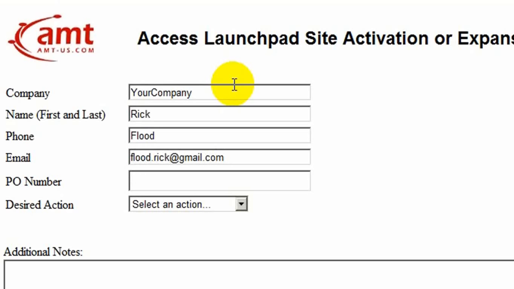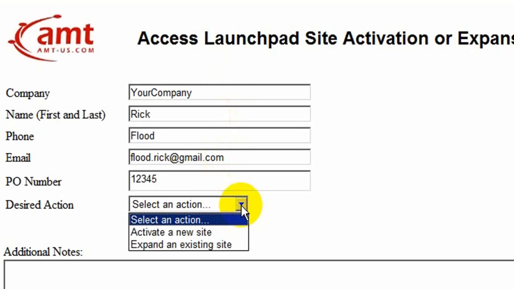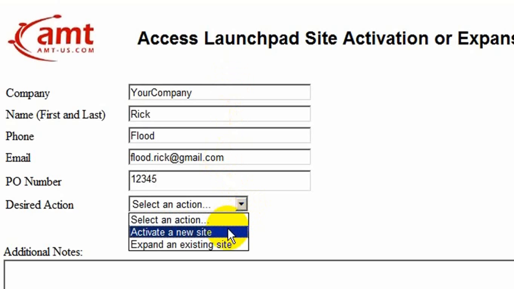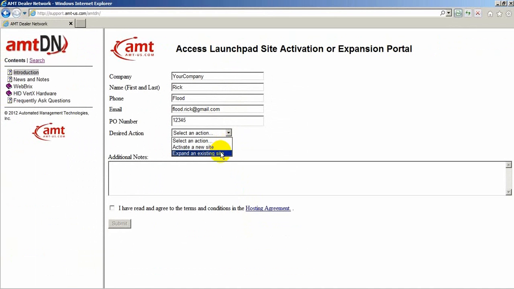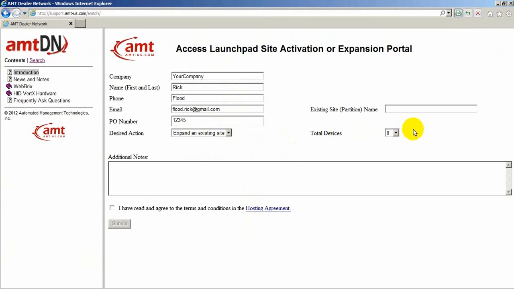The PO number for the partition and the devices you're going to activate or add, and then the desired action. And this can be one of two things. You can either be activating a new partition or a new site, or expanding an existing one. And selecting either one will display different things over to the right.